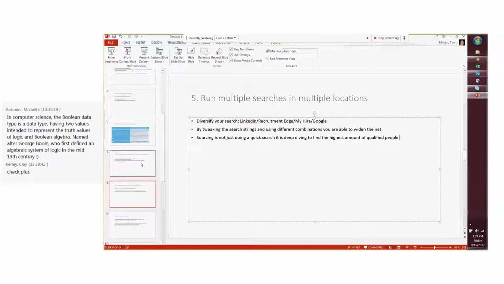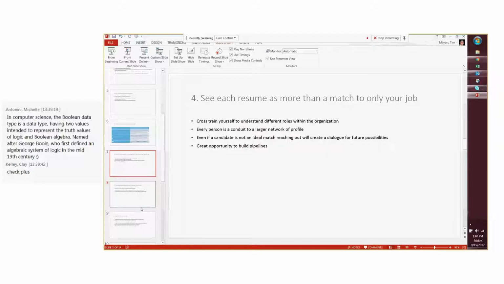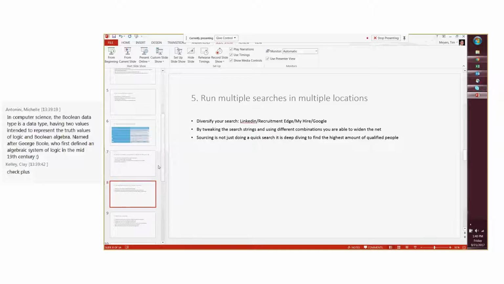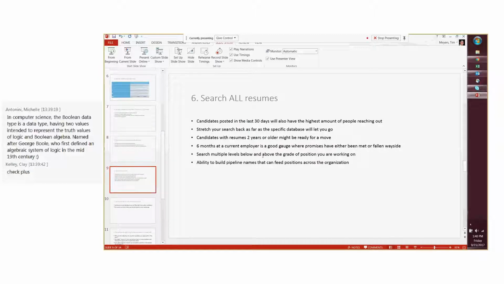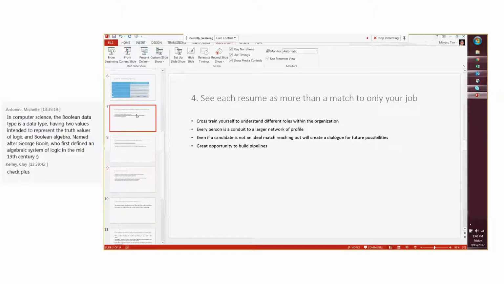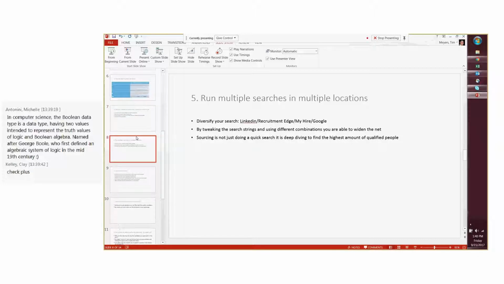I went through these last two, 4 and 5, pretty quick, just to make sure I stick on time, and because we talked about them a little bit within the previous topics. But does anybody else have a comment as it relates to steps 4 and 5? Matching more than your job and running multiple searches?